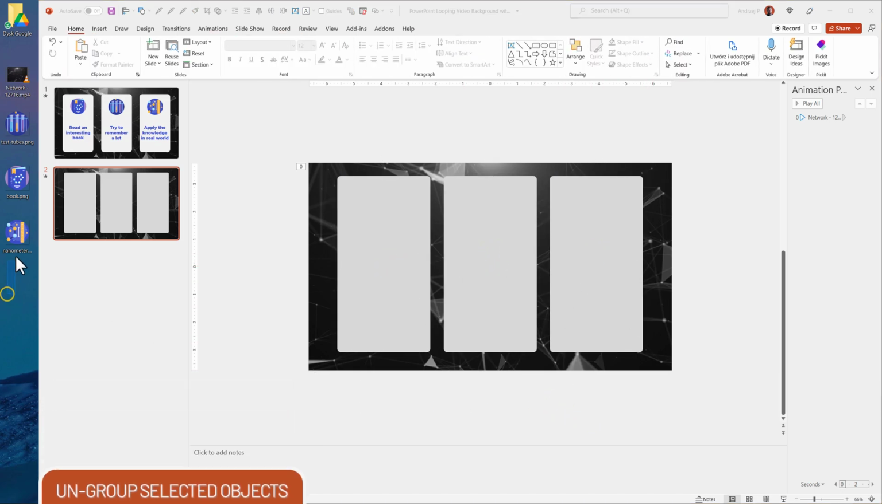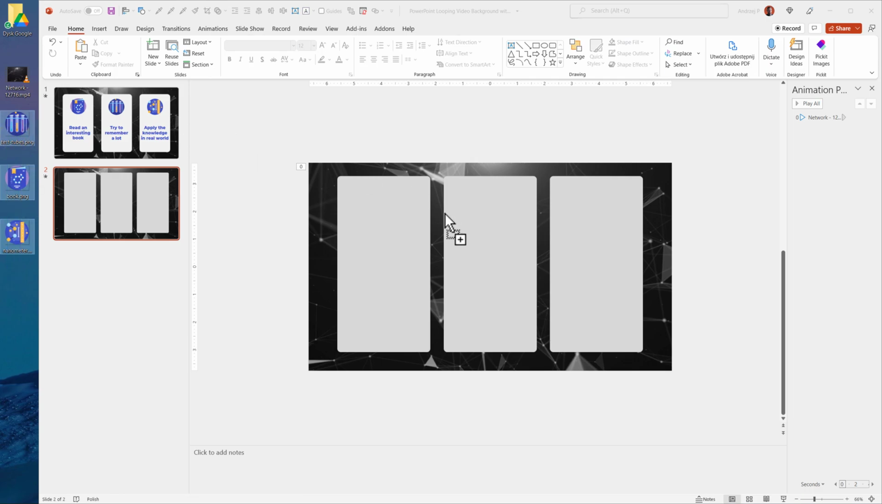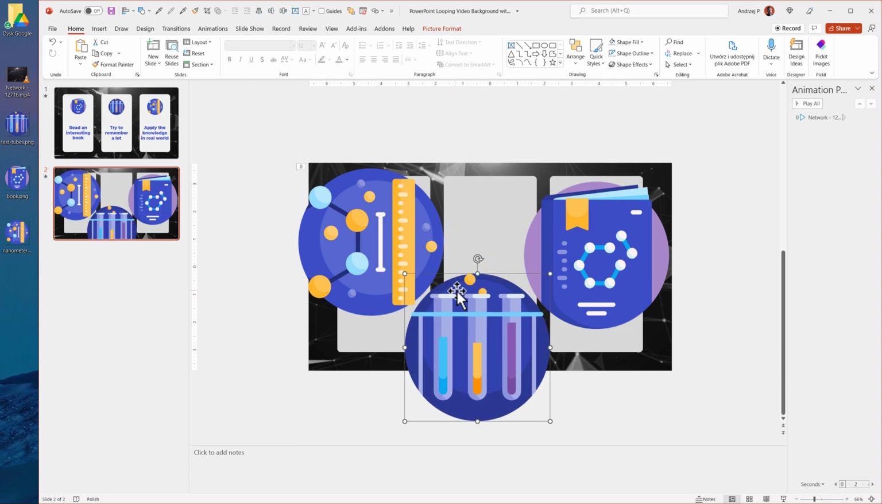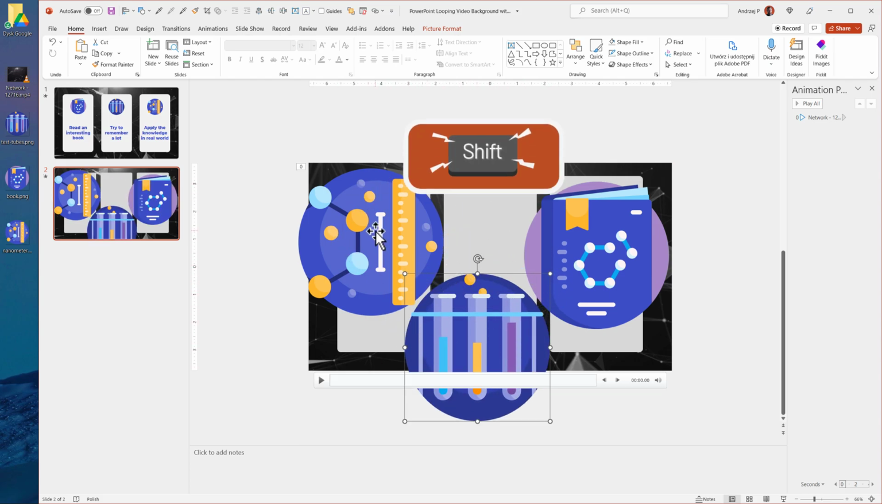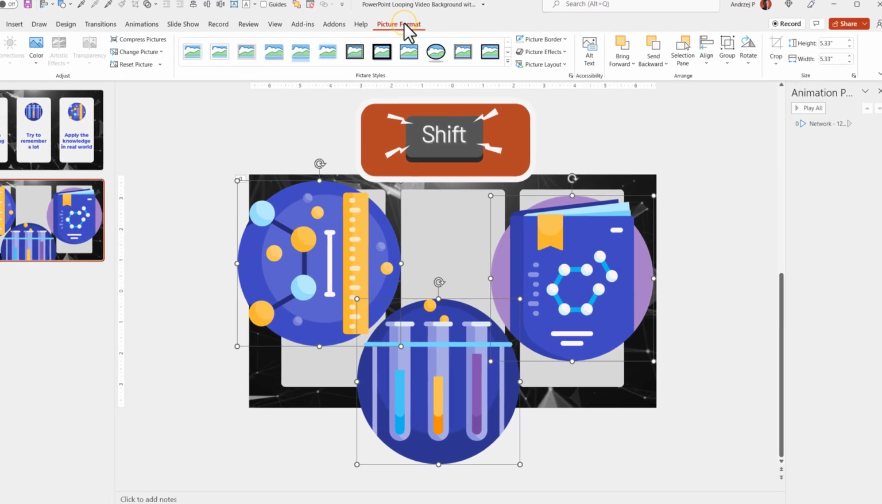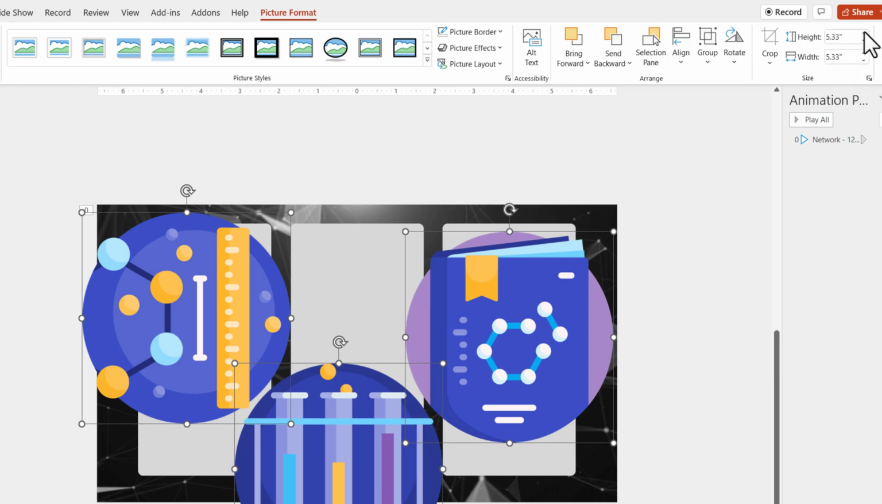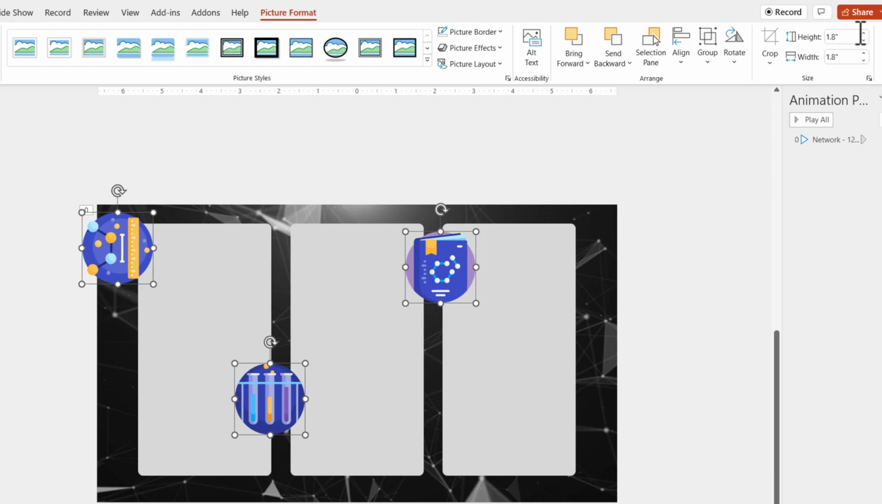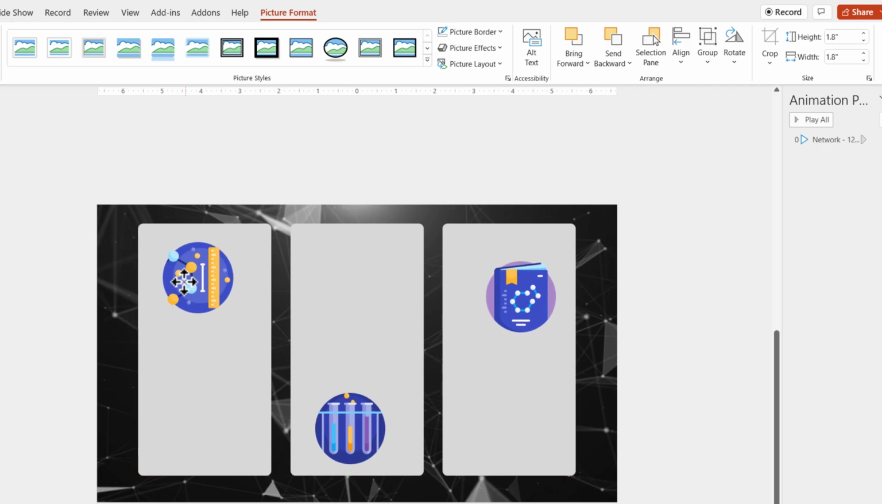Now for the icons. There's nothing simpler than just drag and dropping them into PowerPoint. As you can see, they are a little big, but I love that they are circular and are of the same sizes. So I'll just, with my shift click, select all three of them and show you a good trick. On the picture format, on the right side, you can reduce the size of the icons. You can, for example, try with two, still a little big, maybe 1.8. I think this would be completely fine.